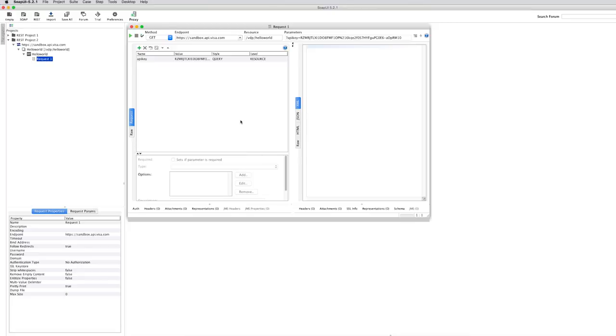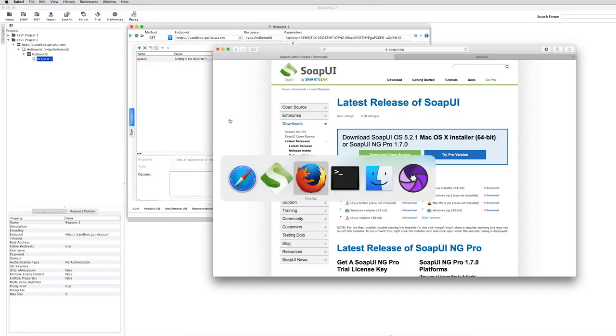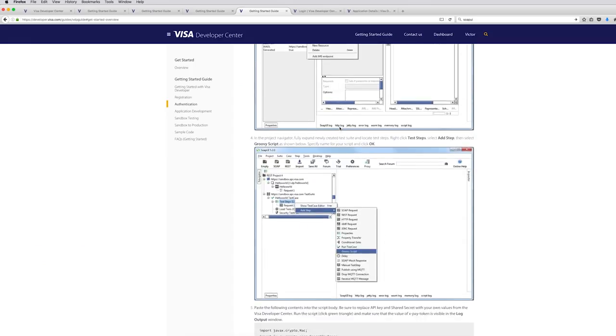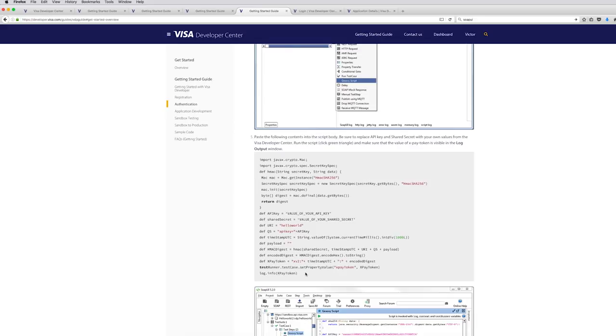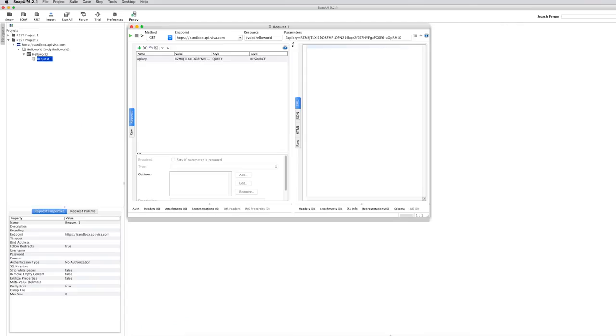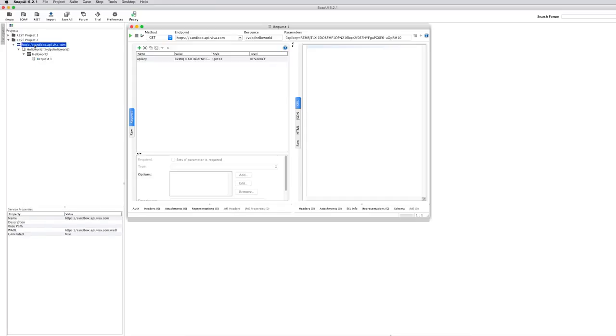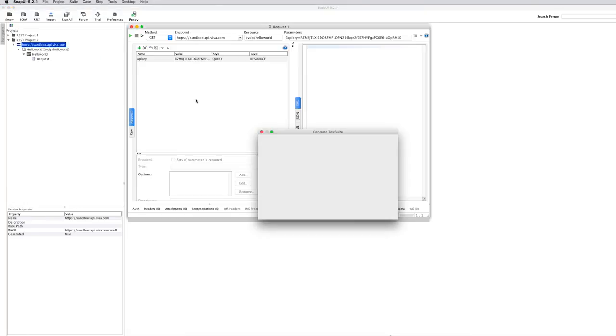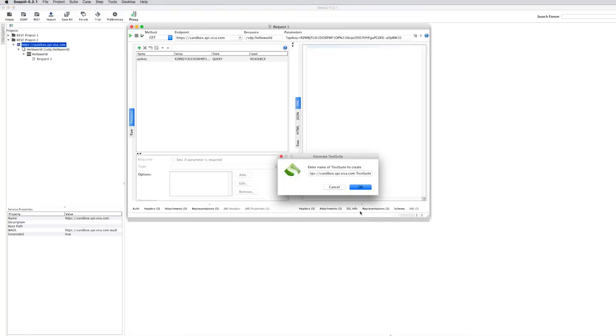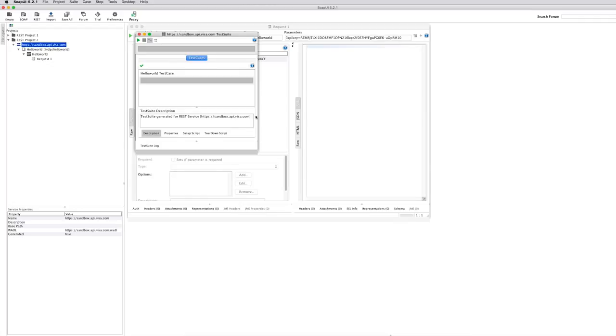No username, no password, but we have to add a script to generate the XPay token because it's actually a digest of your message and concatenation of the shared key and the timestamp. So the script is again available in the Getting Started guide. This is it right here. And let's first create a test suite because that's the only way for us to introduce the script into the SOAP UI project. So generate test suite, click OK. Here it is.